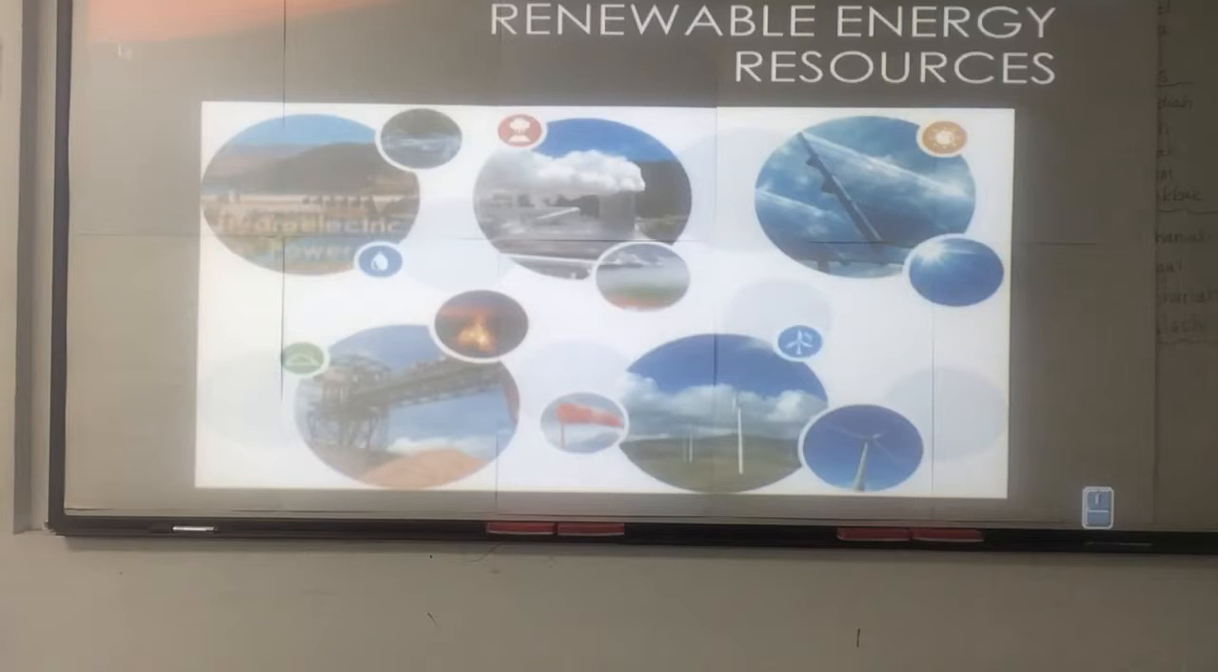The first one is hydroelectric energy. The second one is geothermal energy. The third is solar energy. The fourth is biomass energy. We're not going to be covering biomass energy in this lesson, but biomass energy is simply when we burn trash. That burning of trash heats water, that water turns to steam, and that steam turns a turbine and produces electricity. The last one is called wind energy.